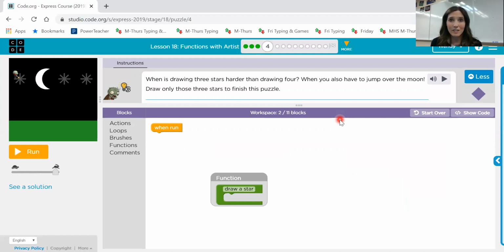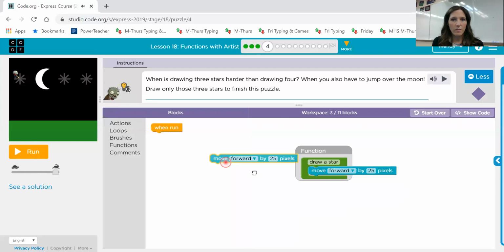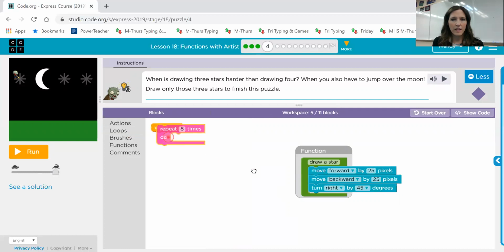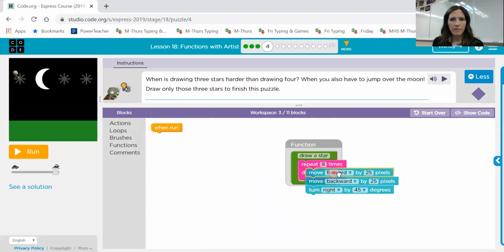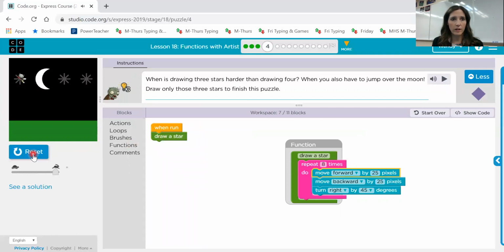Now, this looks familiar. Didn't we just do this step? Okay, so you can go back to number 3 if you need to. But we know that we're moving forward, and then we know that we're moving backward, and then we're turning, and we're going to repeat that 8 times. Okay, so let's see if that draws 1 star. Oh, we haven't called it yet after 1 run. Let's grab that out. Okay, so we know that that draws one star.